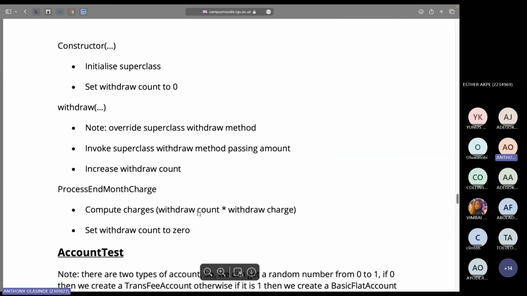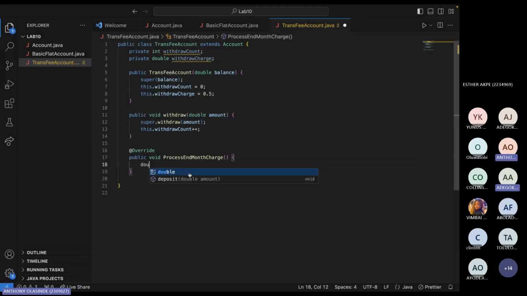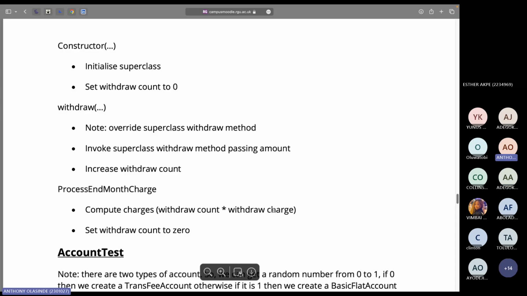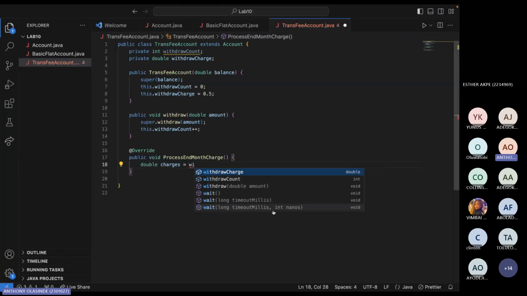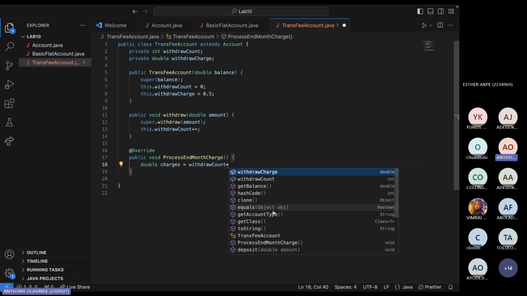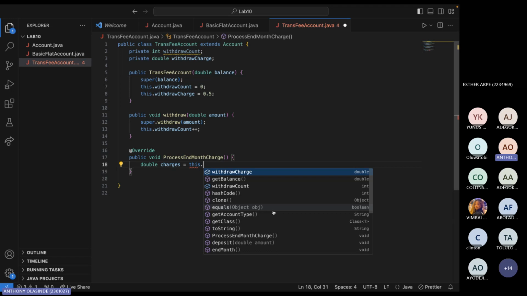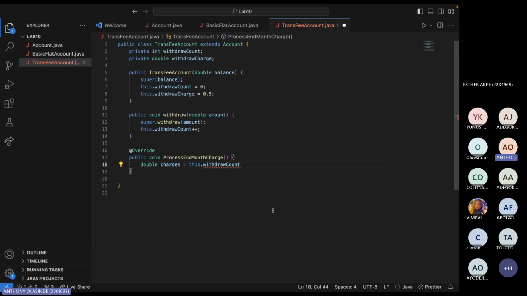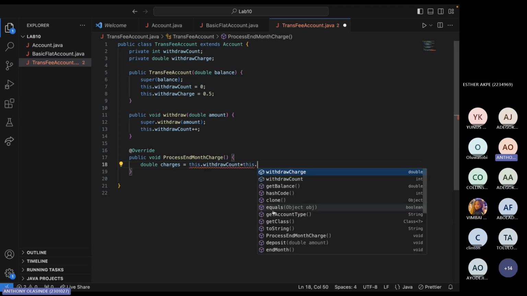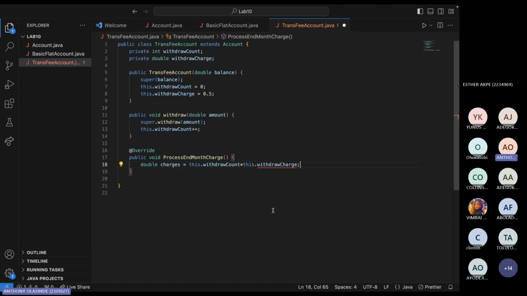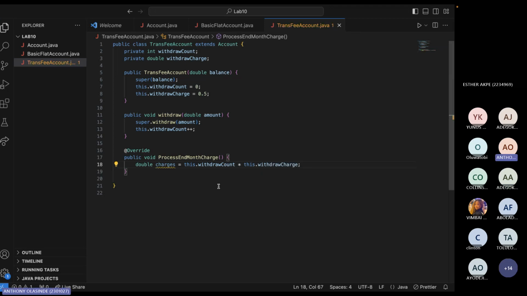Compute charge: withdraw count multiplied by withdraw charge. So let's say double charges equals withdraw count multiplied by withdraw charge. Let's do it normally: this dot withdraw count multiplied by this dot withdraw charge. That's your charges for that month.